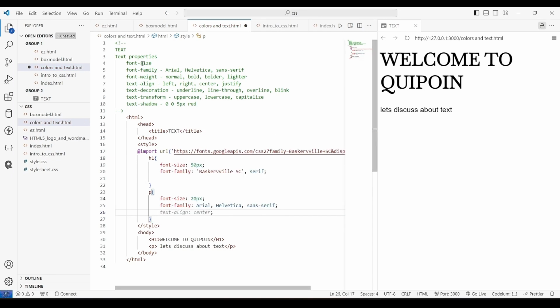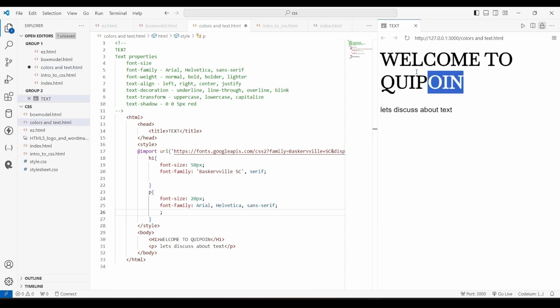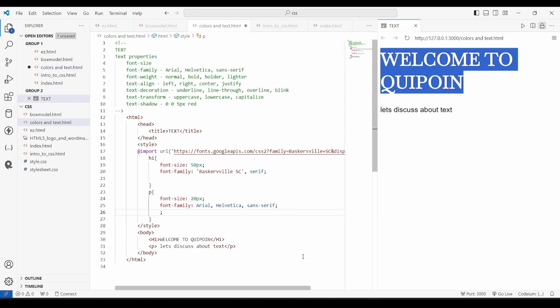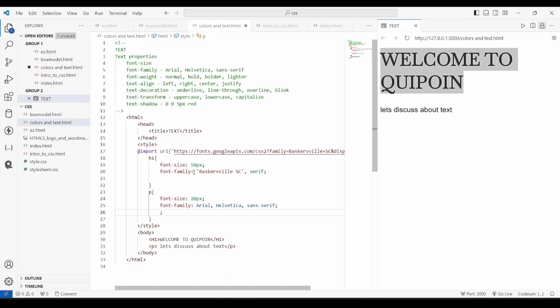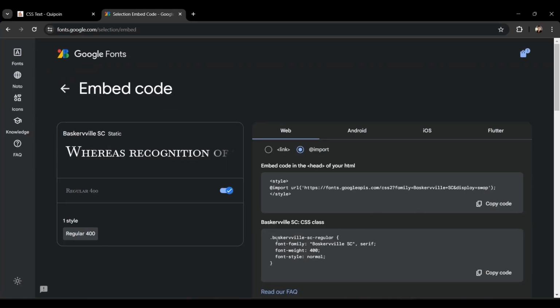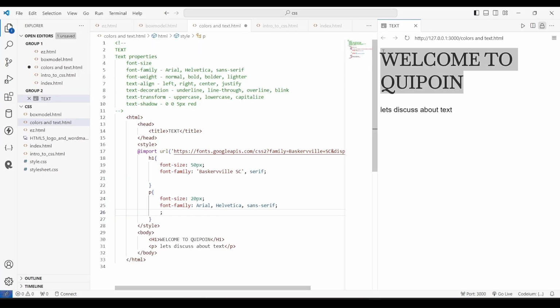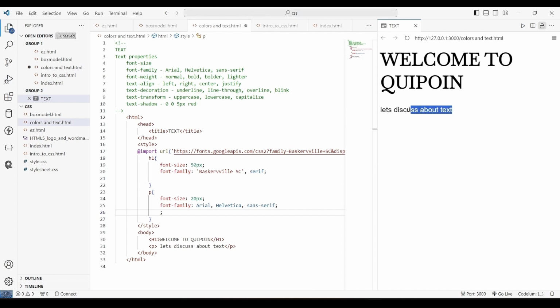So we are done with the font family. Like I told you how to import, you can go to Google Fonts and get your font from there, either link or import, and paste it here, and in font family write whatever code is given. So this will go in your font family, and you can import your foreign fonts here. Now let's say I want to make this paragraph bolder. This is really light.